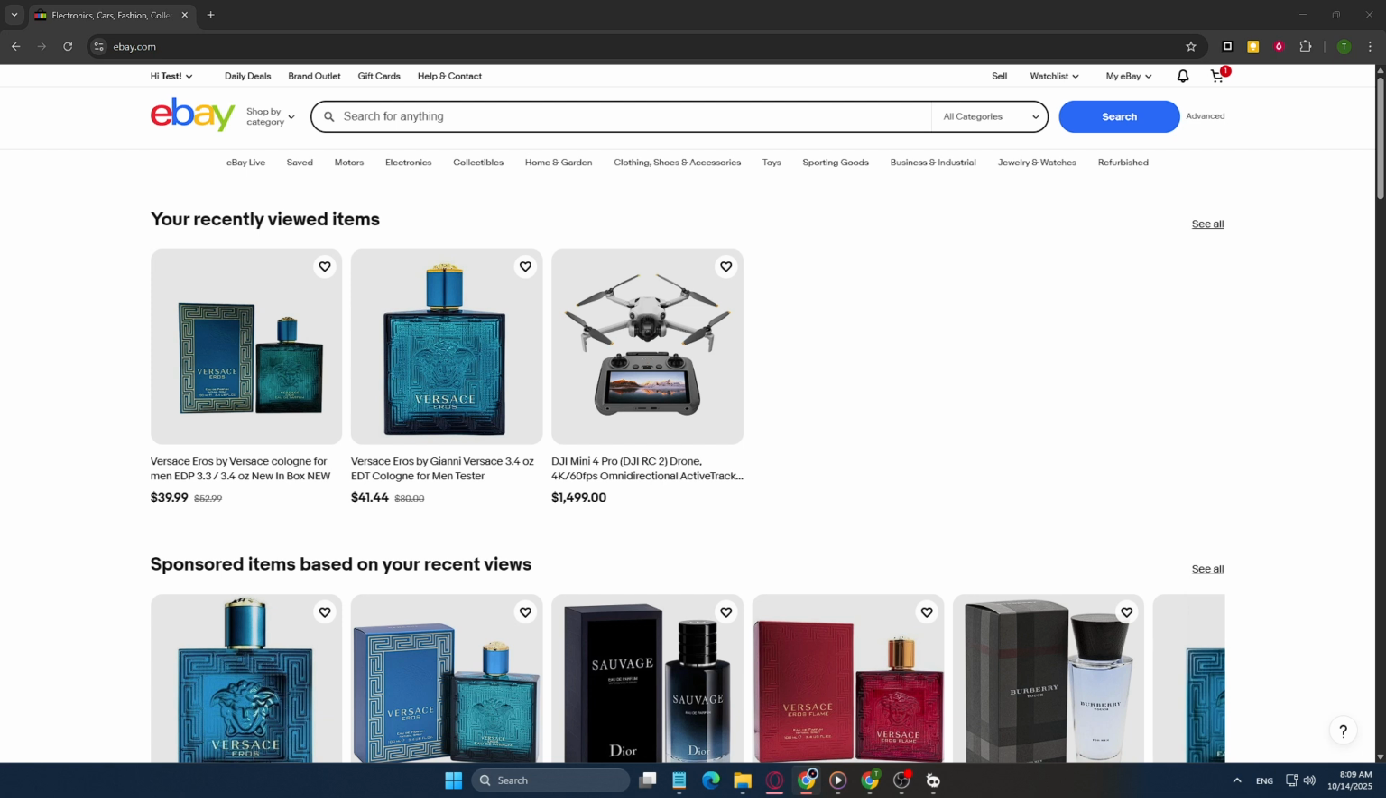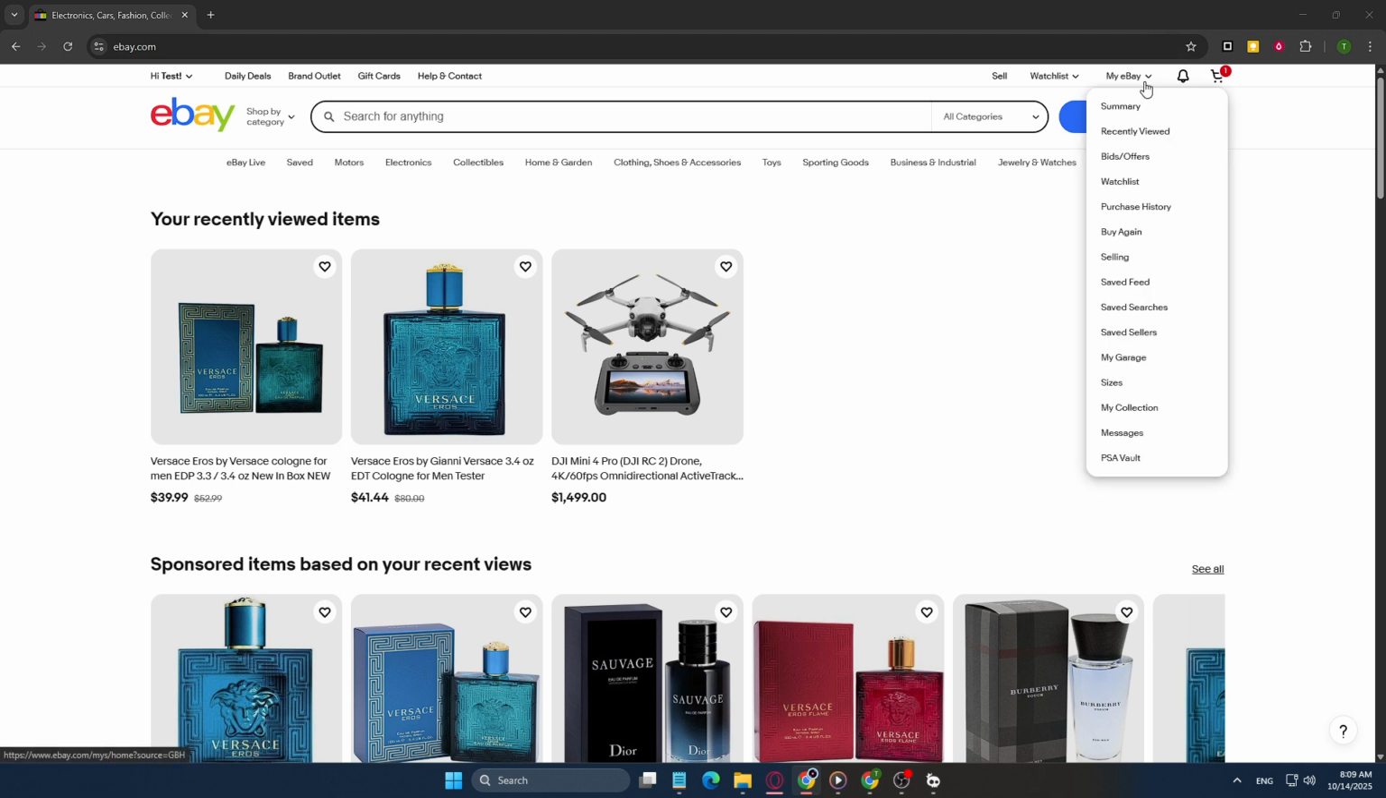Now that you're signed in and on the eBay homepage, it's time to access your profile. Find the My eBay section, which is typically visible towards the top of the page. Hover your mouse over it and a drop-down menu should appear. From this menu, select the Summary option. This will direct you to your personal eBay space where you can manage and customize your settings.